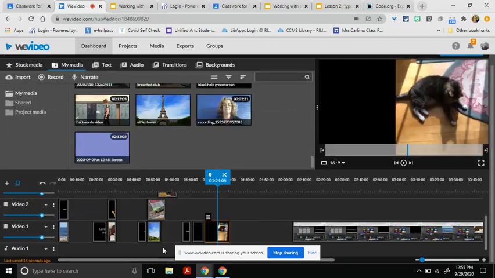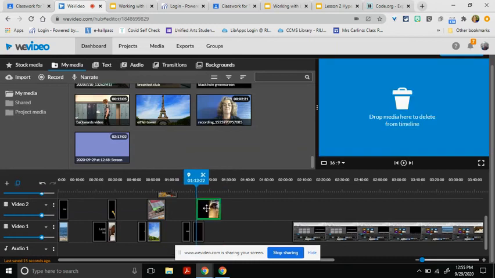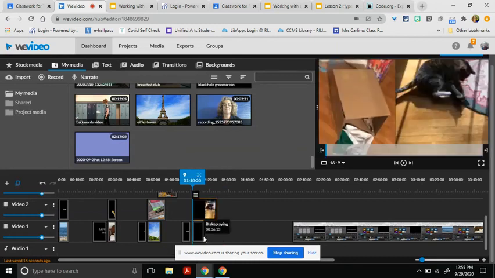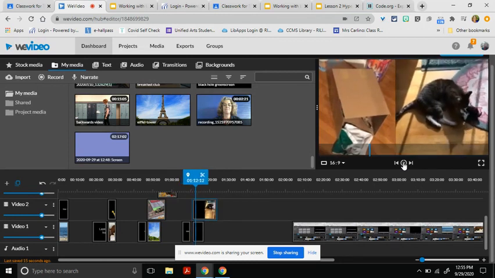And I can see that I have forgotten a step. I forgot to put this in video 2. So now they're side by side. Now I can see that they're side by side, and I can preview the two of them together.